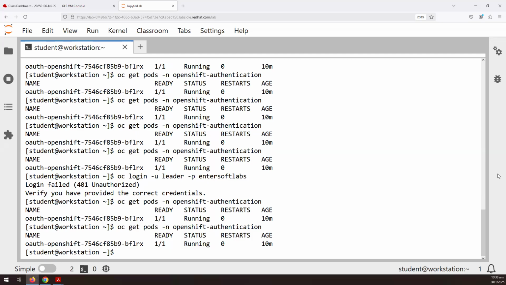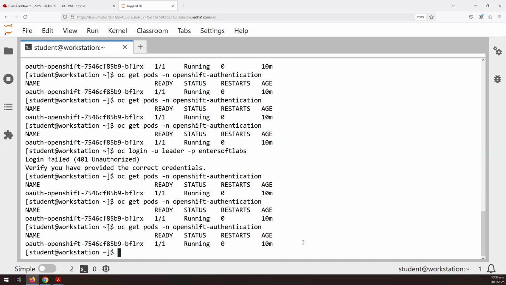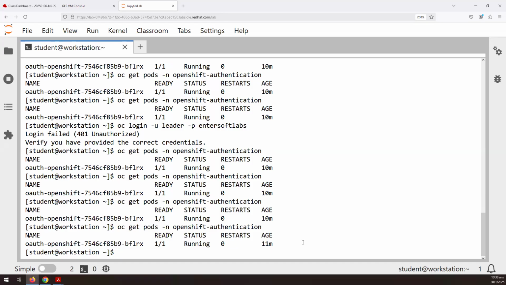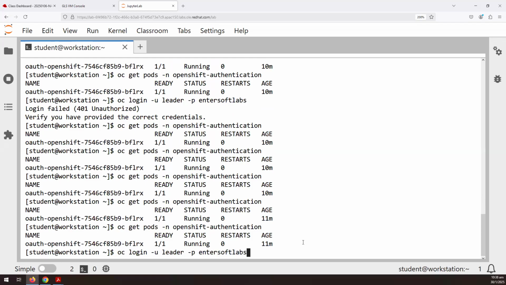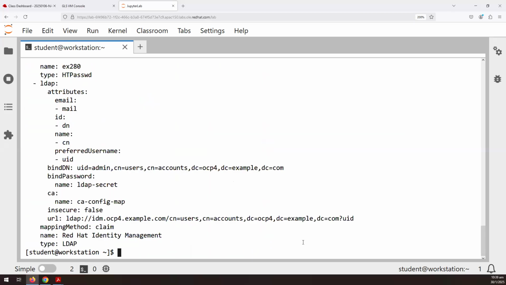In the exam also don't panic. Even after 2 minutes, if the pod is not getting created, then you have to troubleshoot it. So let's wait for 2 or 3 minutes and then see if there's an update. In the meanwhile, you can also check the configuration. You can run oc get oauth cluster -o yaml, and see whether your data is correct or not.